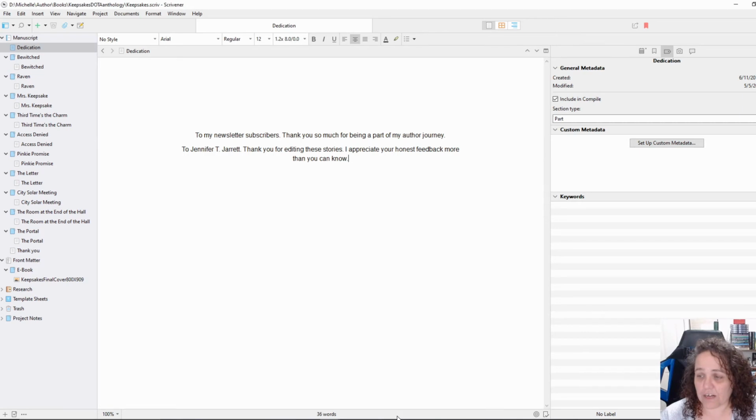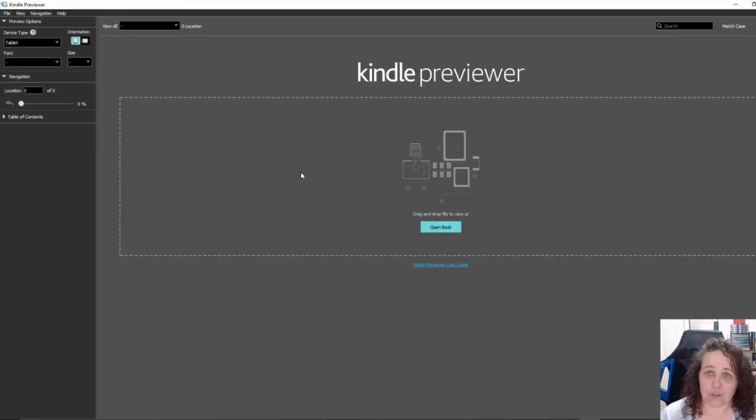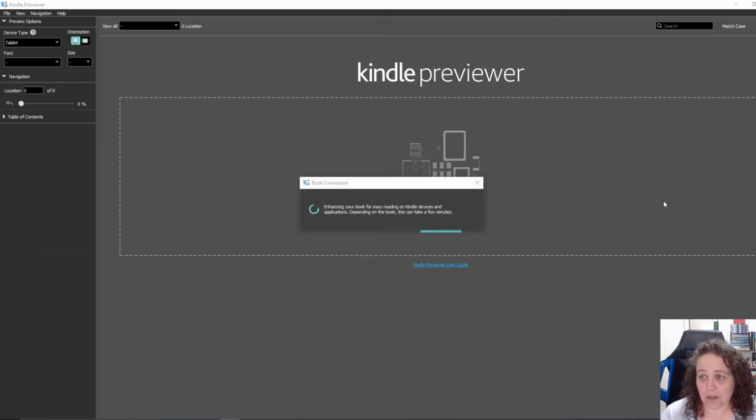All right, so now we're ready to test out our document and make sure it works for Kindle. I will leave a link in the description for this. This is the new Kindle previewer. You can put your document into here and it'll bring it up and show you how it looks. So now you're gonna want to drag the file you just compiled into this little window right here. It says open book, and it'll convert it.